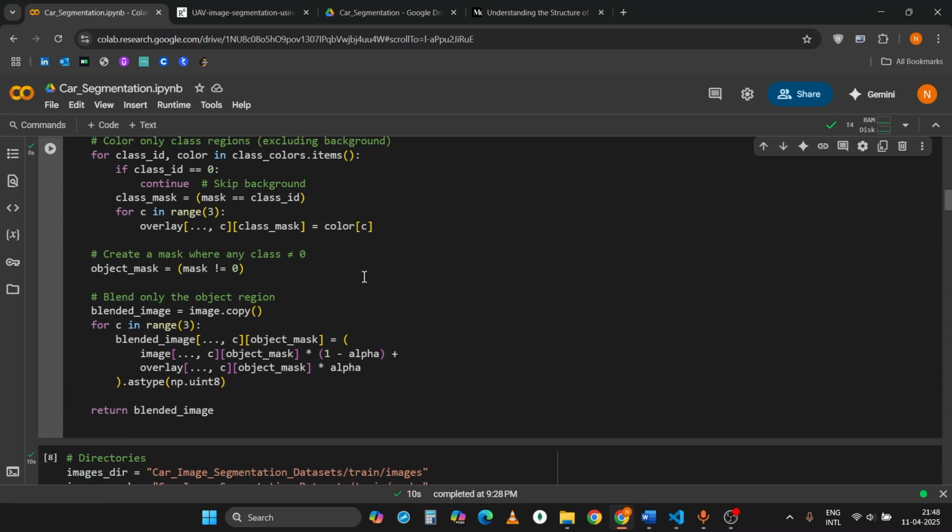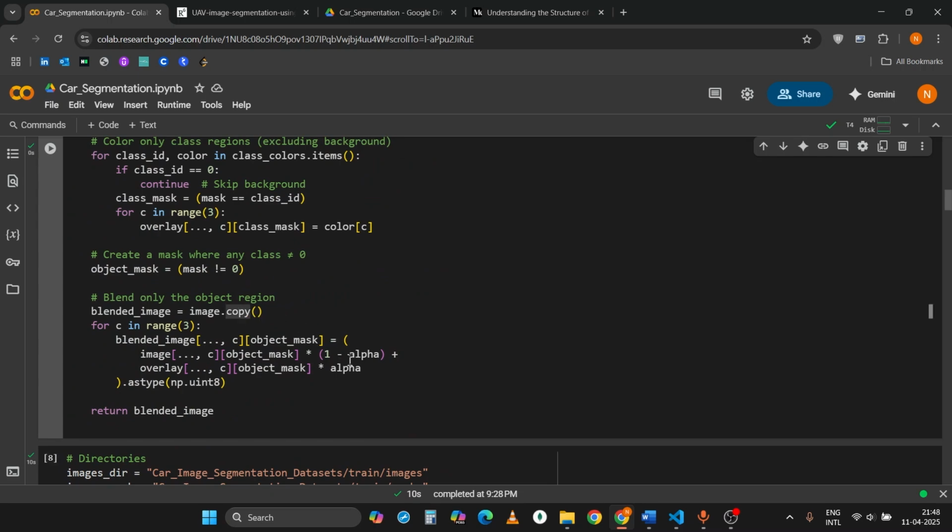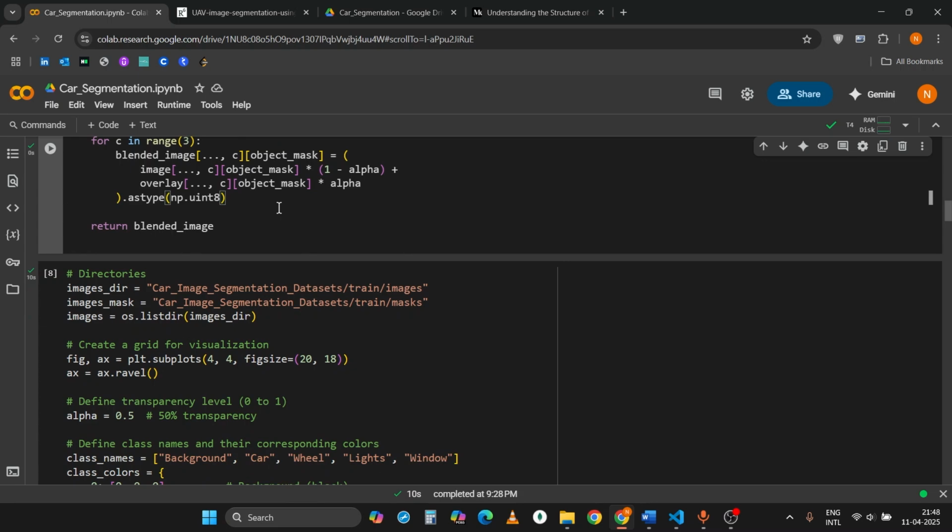and changes the color according to the color which we are giving using this class colors. Now let me run it.